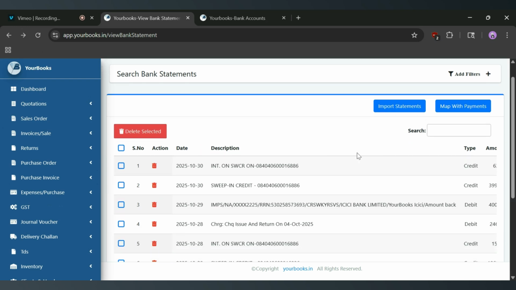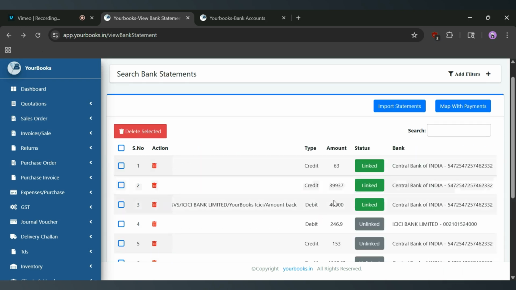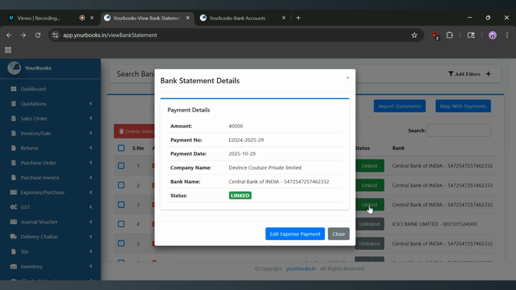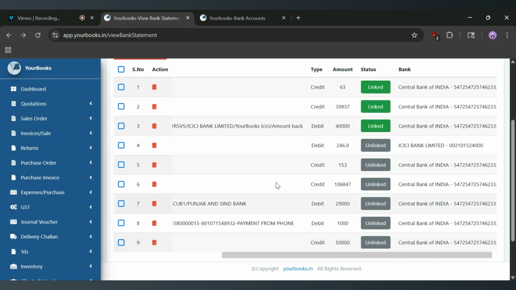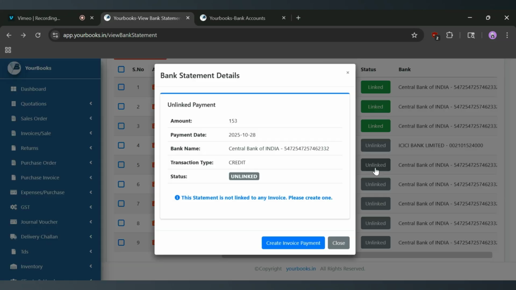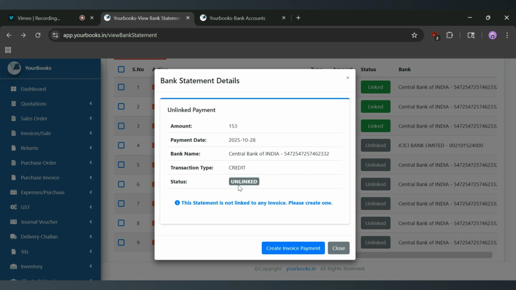Now, and this is a debit payment, right? So this is a debit linked payment, and this will show me the expense payment which this statement is linked to, and I can go ahead and edit that as well. Now, if I want to link a statement to a payment, I can go ahead and click on this unlinked button, and depending on if it's a credit or a debit, it will give me the option to create an invoice payment for credit or an expense payment for debit.